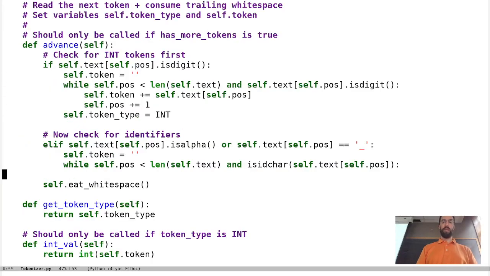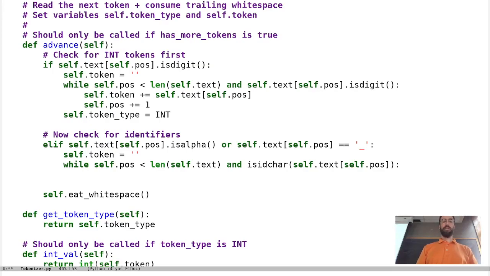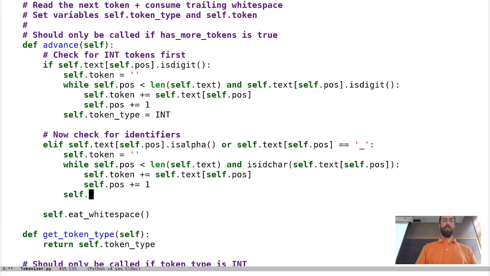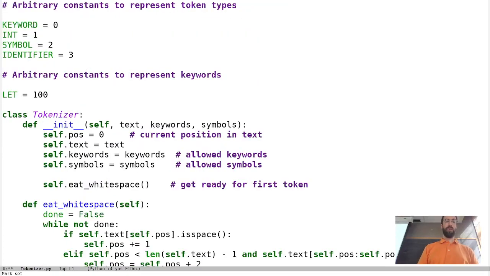Type out that self.text to self.pos thing multiple times. Okay, well, we haven't run off the end of the text, and we see an identifier character, and we're going to add it to the token, and we're going to increment our position, and then we're going to finally set our token type to be identifier. Oh, I didn't have an S in the end. That was weird.